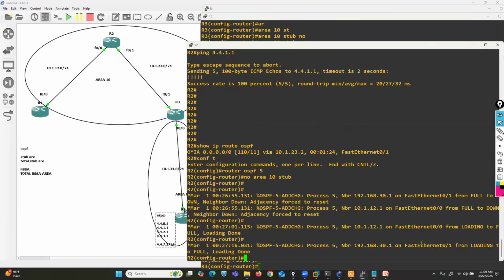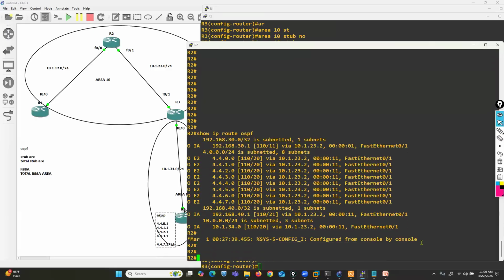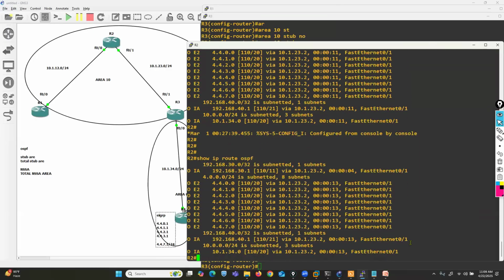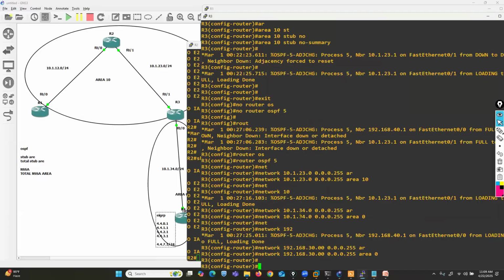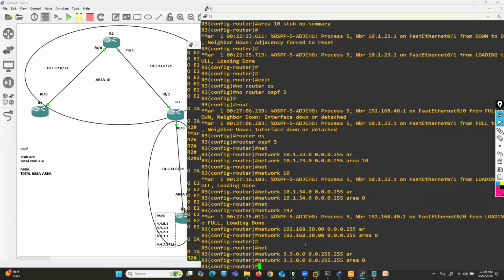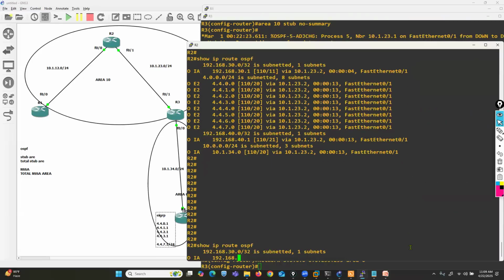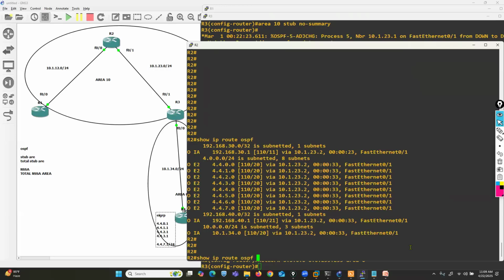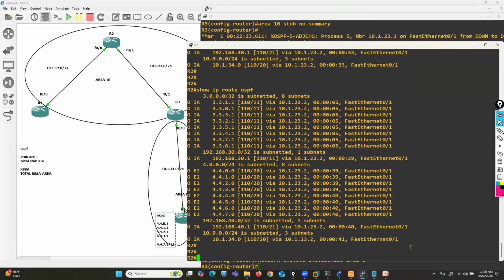So I'm not using any stub area concept. You can check your router. You are receiving all the network information. Please wait. What about R3's 30 network? Oh, I need the loopback network. Give it 3.3.0.0 with wildcard mask, area 0. Let's check now on R2. I'm receiving all the networks on separate lines. Do you see? Clear now?